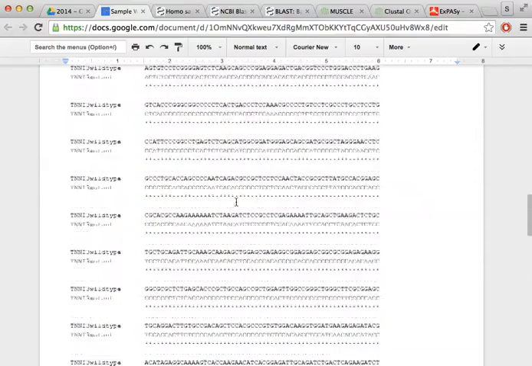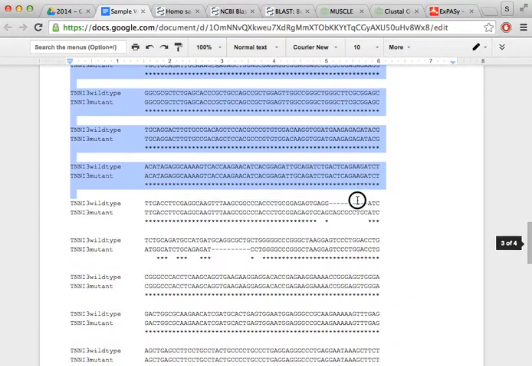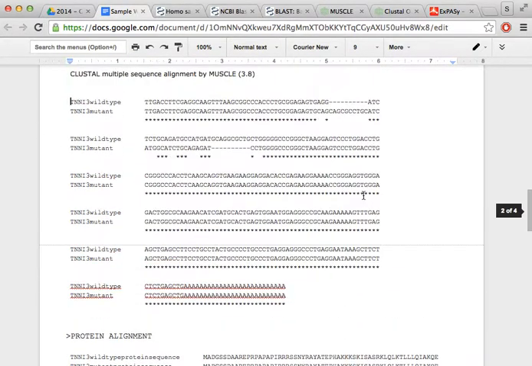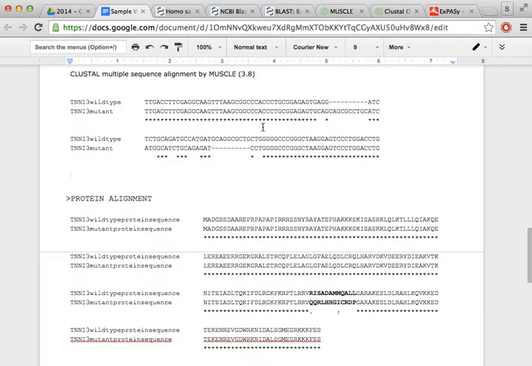So you'll probably want to delete all of the above and all of this below to specifically highlight the area where the mutation is.